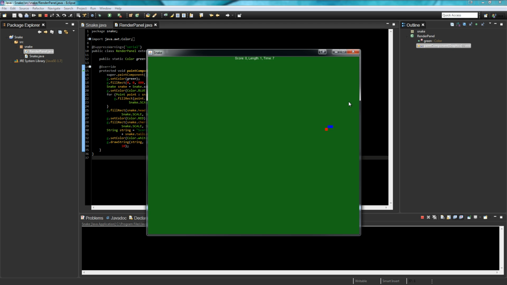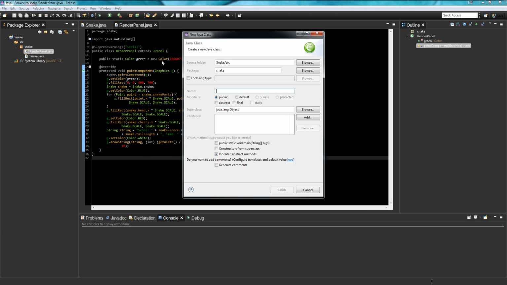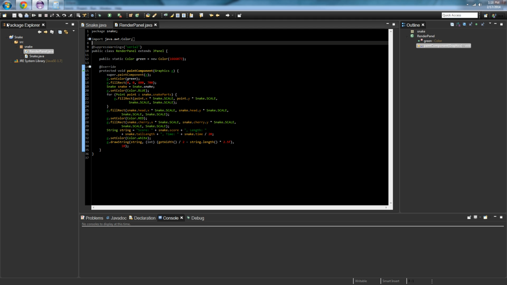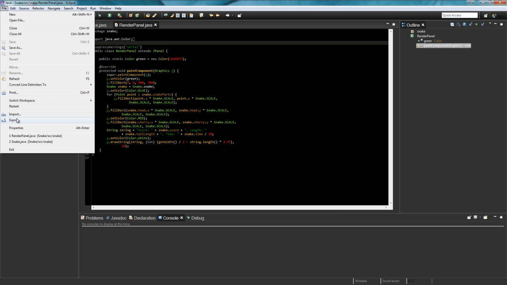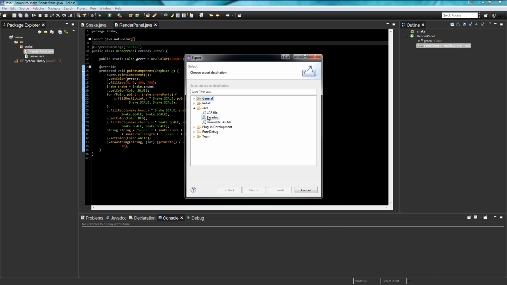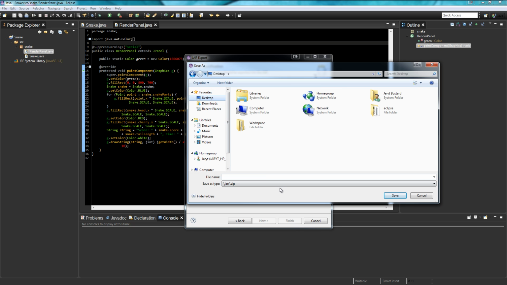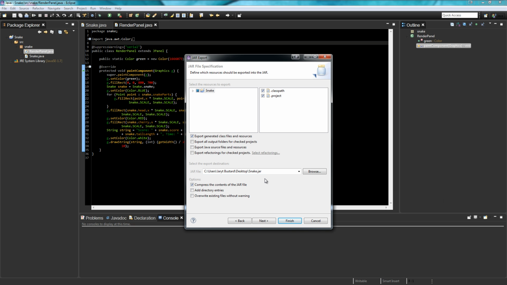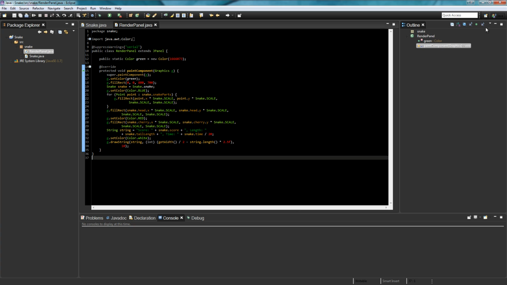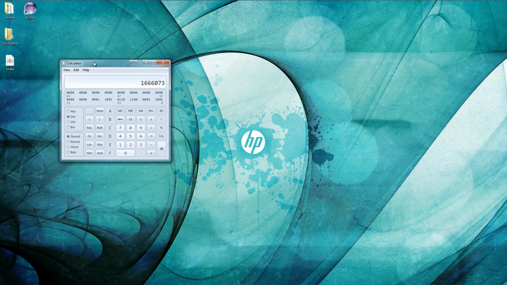I will put the recompiled version and the source in the description below. So if you do need help, if you do want to recompile it and use it for later, you can come up to here, up to File, do Export, do Java, jar file, and then you want to click on Snake because that's what we're going to be exporting. And let's do desktop, and let's just make it snake.jar, and then finish. And now on my desktop, I now have Snake.